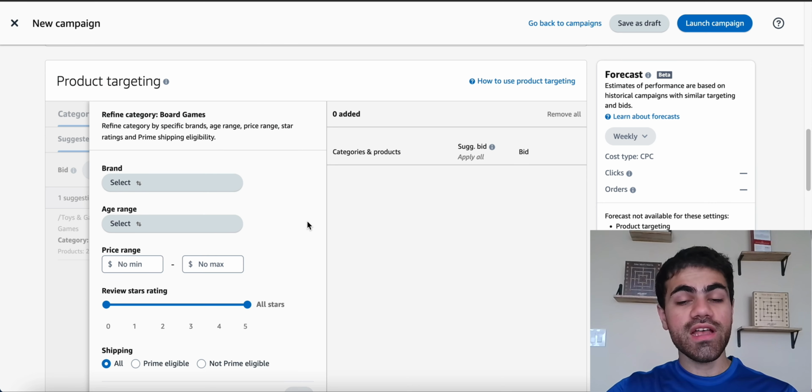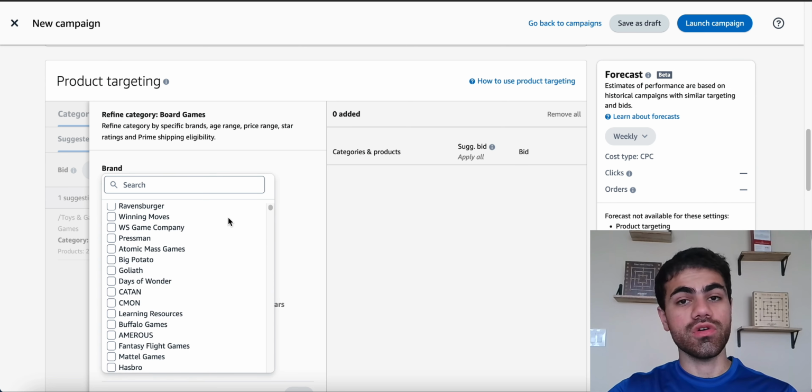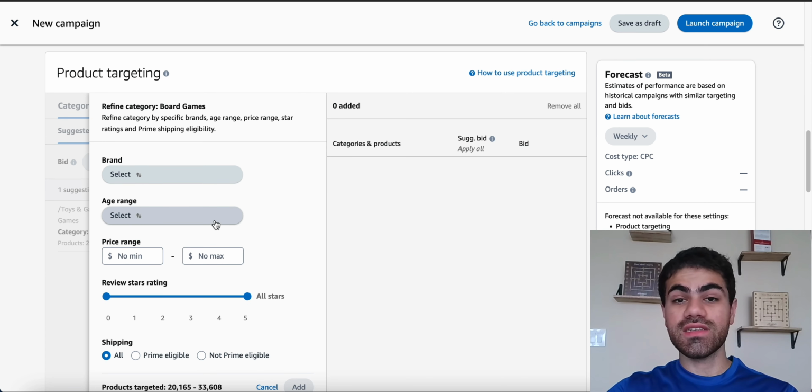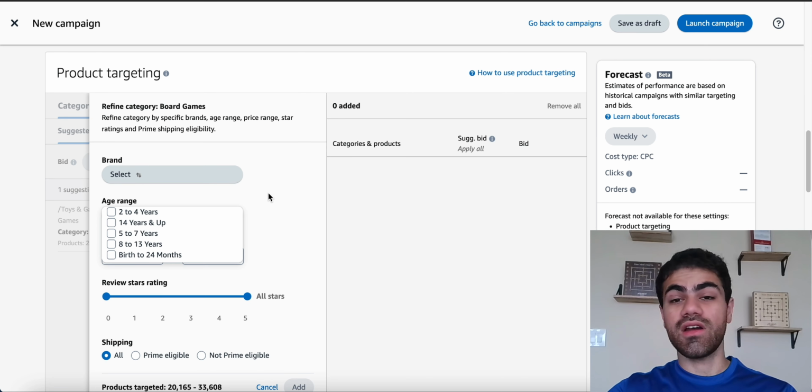We can select a brand for our products to be shown at. For example, if you see a brand and you think this brand has similar customers to yours that would be interested in your products, you can advertise on their listings. You can also choose the age range for your customers. This means that you can target products that are targeted for children, teenagers, or adults. And if you look at this section, they give you all the options for the age range.